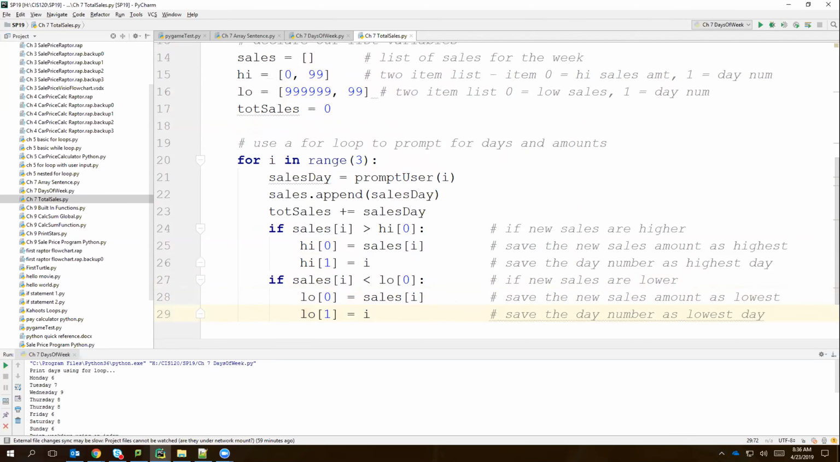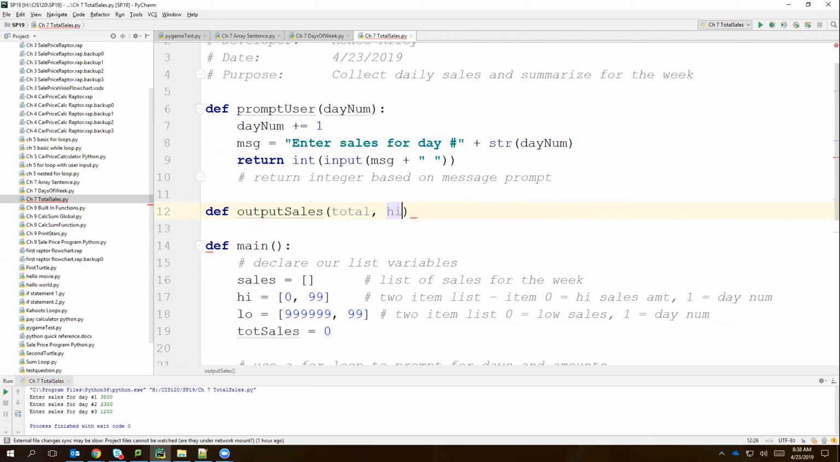I'm going to go up to before the main to declare our output function. Our output function is going to be output sales. Now this function is going to need some information to be able to do its job. It's going to need to know what that total sales amount ended up being. It's going to need our high list. And remember, our high list has the high amount and the high day number. And it's going to need our low list. And then it should just be able to print some stuff out.